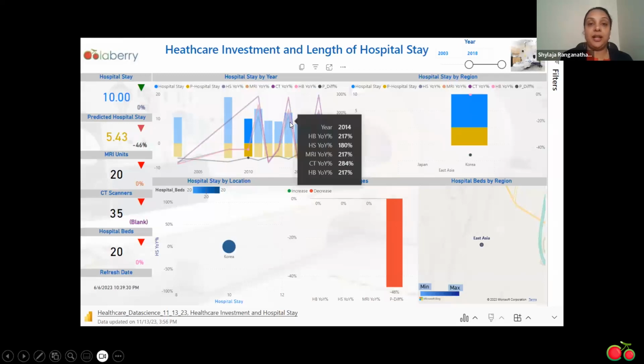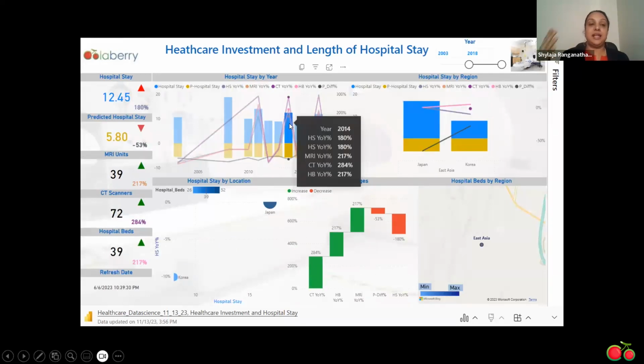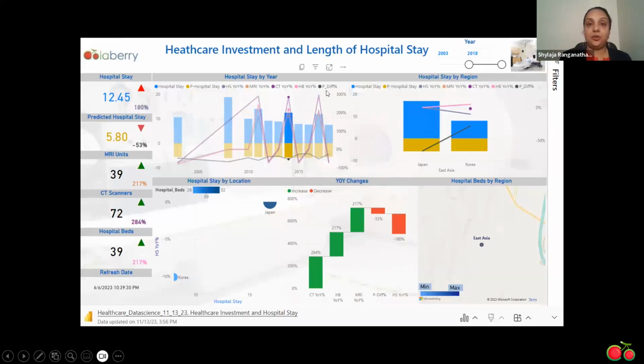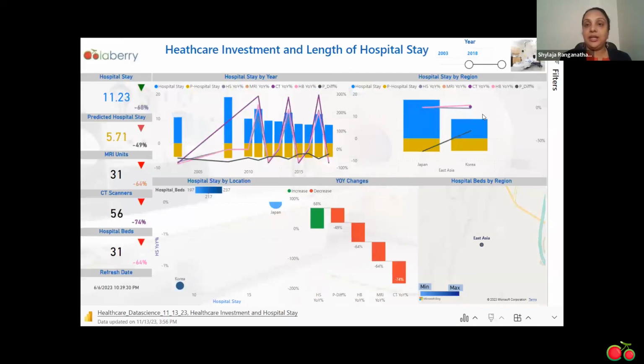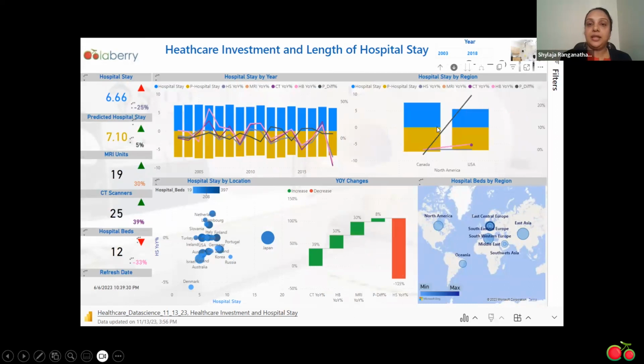Similarly, if we see another year, say 2014, there is again a massive increase in the MRI, CT scan, and hospital beds. And my predicted hospital stay has come down from the hospital stay, that is, to 53%. Let's go to some other location. Here, if we go back to, say, North America, where we have USA and Canada. So let me go to North America.